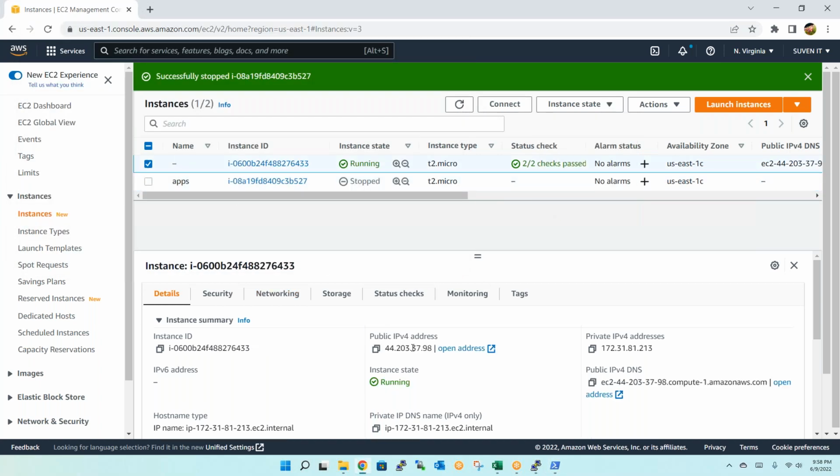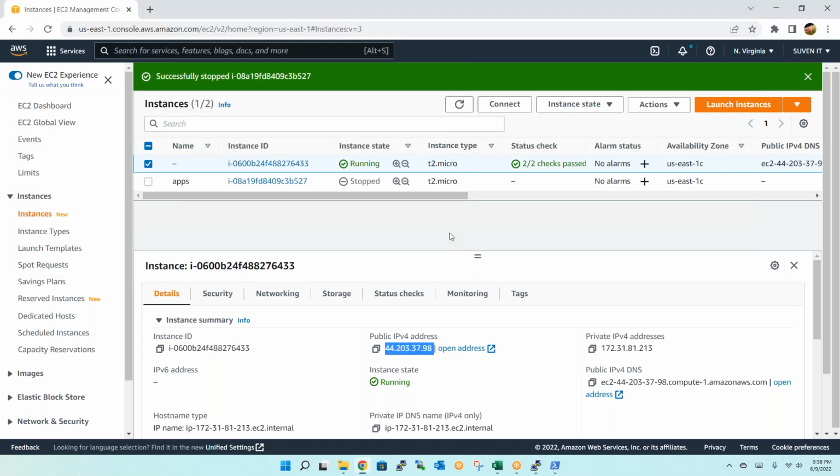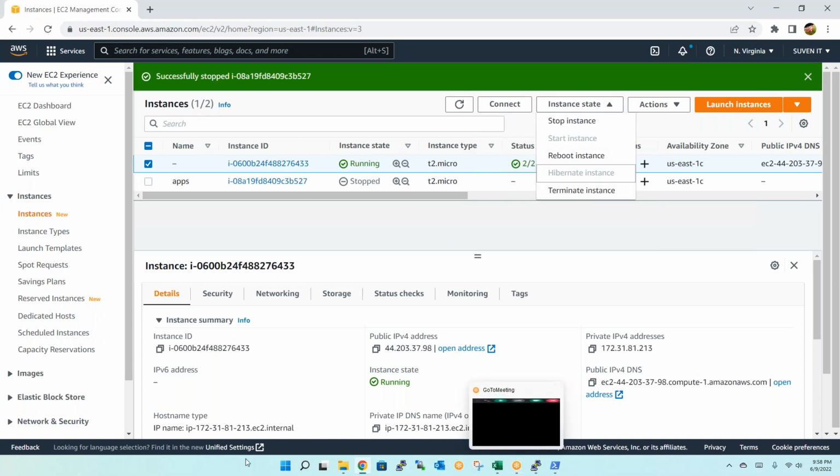This Windows is in that EC2 instance, right? So this PowerShell will allow access to the server. Got it? You understand, right? Anyone, any questions about these options? These are the options: stop instance, reboot, and terminate. Terminate means removing from the system. Start, stop, reboot also, right?